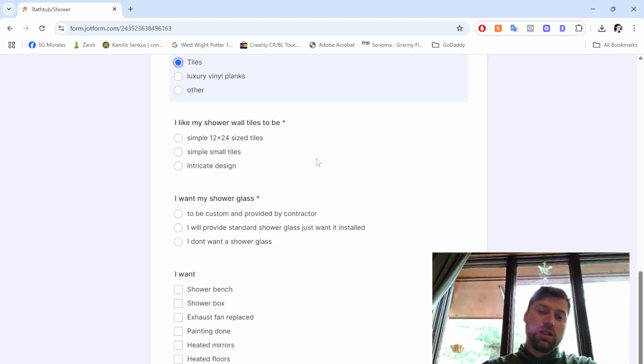So let's select the simple small tiles, because it's a master and we want an intricate design, a nicer look. So let's pick this option.